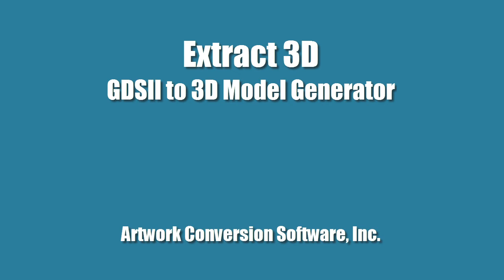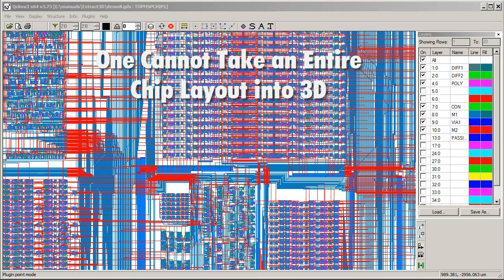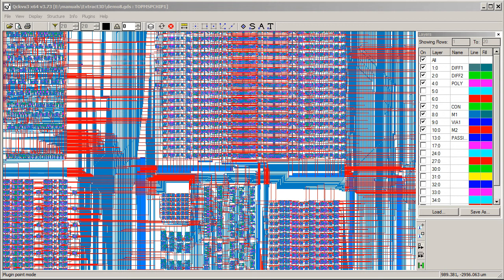Good afternoon. Today I'd like to show you how to use the Extract3D plugin for QuickView, which will allow you to take GDS2 layer data and extrude it in the Z direction so that you have a simple 3D model. Well, the first thing to understand is you can't take an entire chip and do this because your 3D model would be impossible to load.